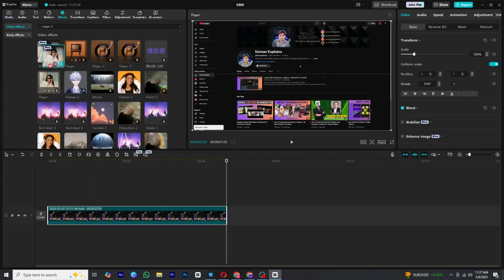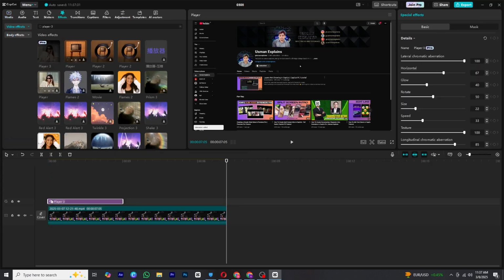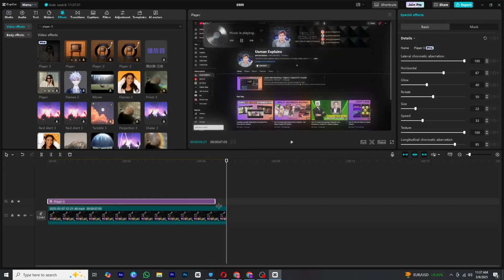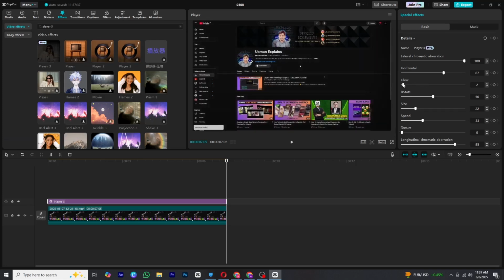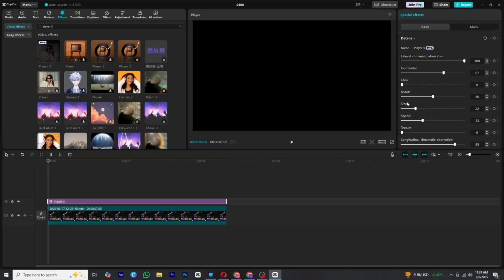Now go to the effects panel, search for player 3 and place it above the clip, not inside it. Set the texture and glow to 0. Add keyframes on size, horizontal, vertical and rotate settings.